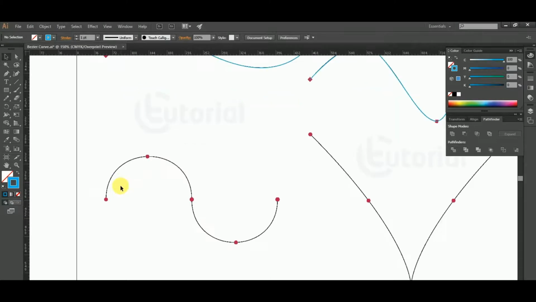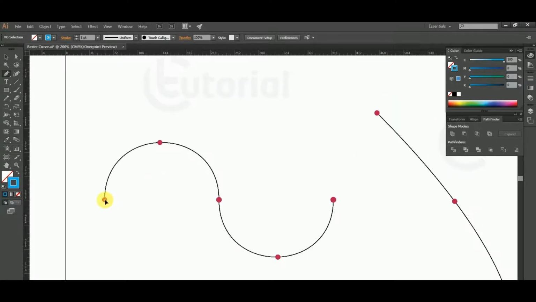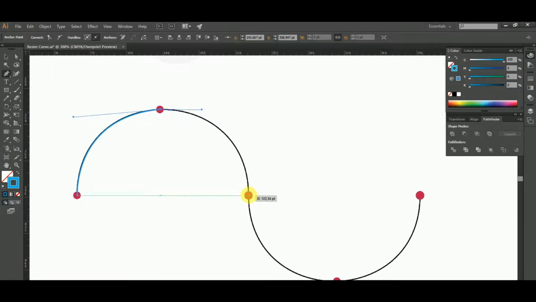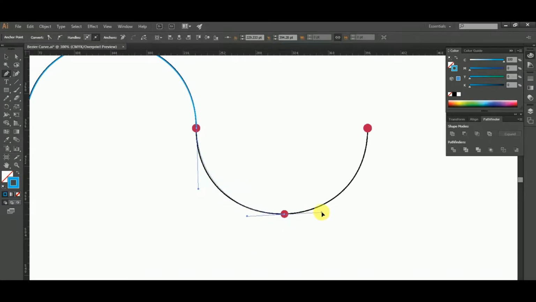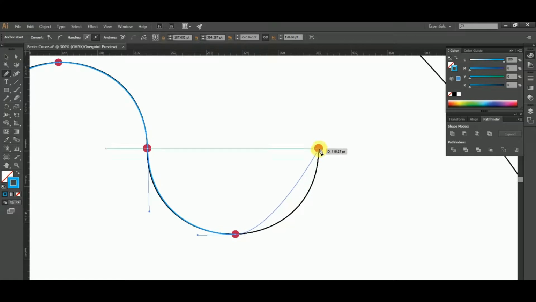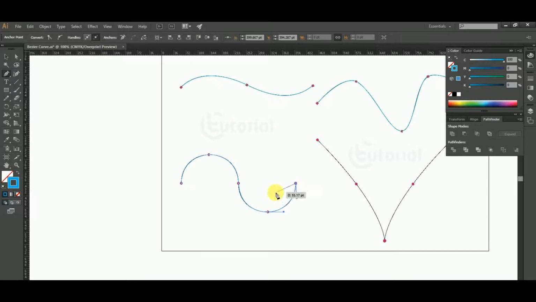Then I'll go for the third shape. Start from this point and just drag with the pen tool. Come to the second point, just pull it. How to edit here? Press Alt and edit. We'll go for the last point. So that's it, and we'll go for the final shape.